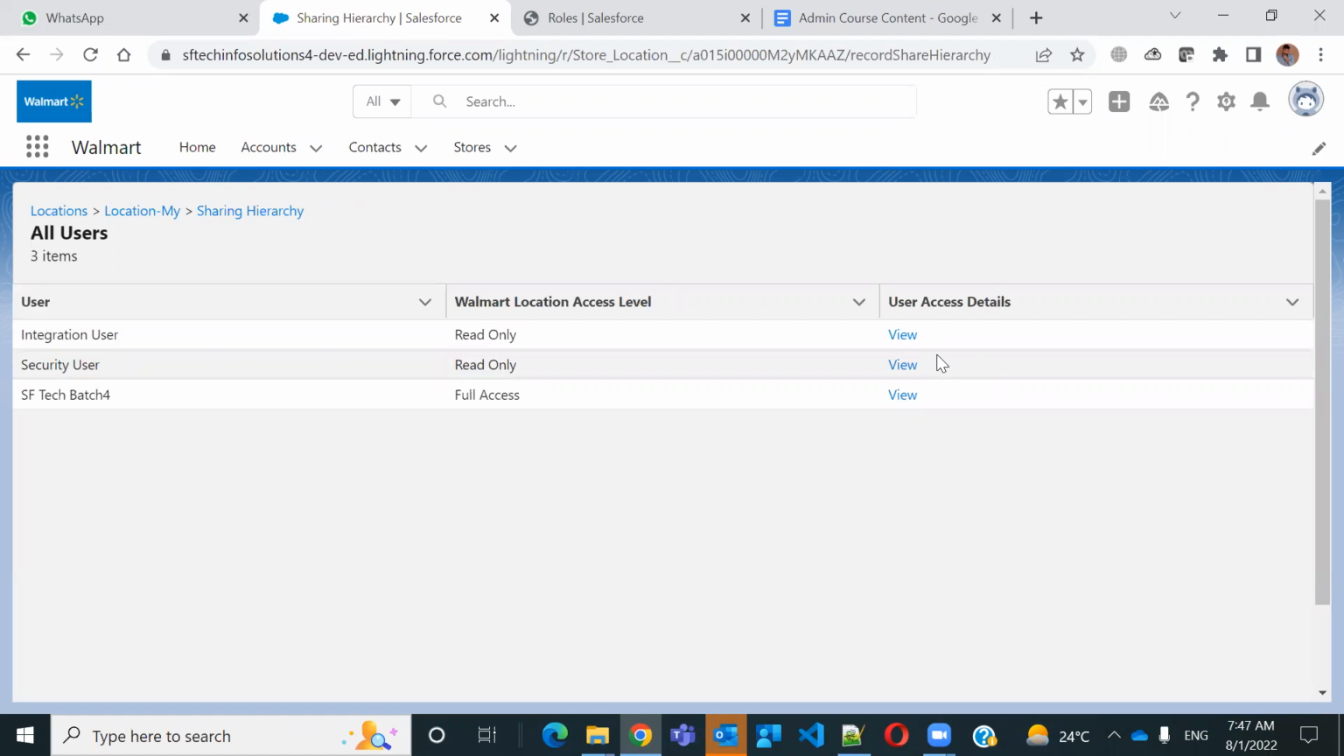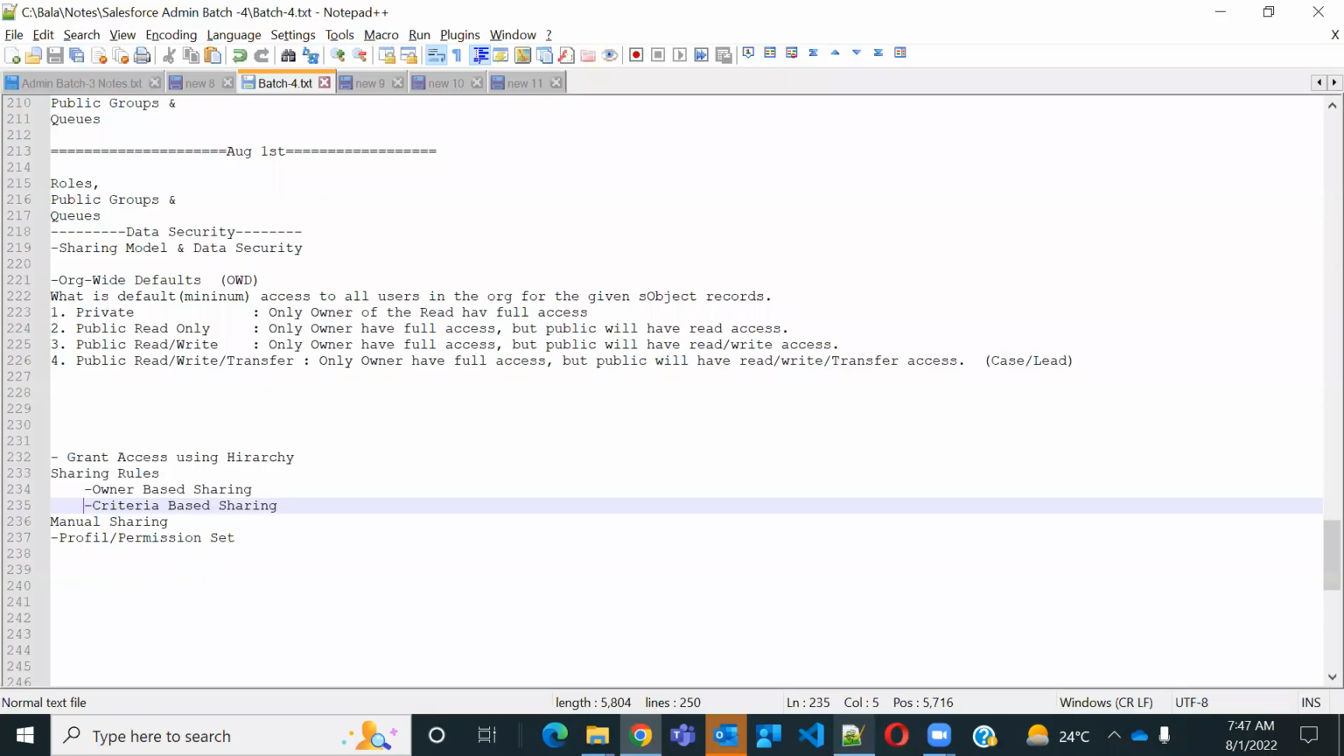Okay, so what we've seen is an owner-based sharing rule. Okay, now what else do we have? Can you see my screen? You are able to see, right?